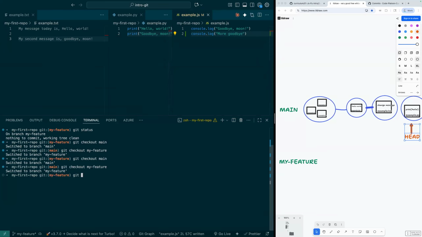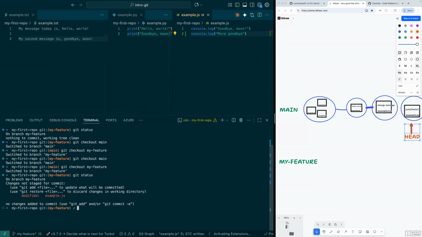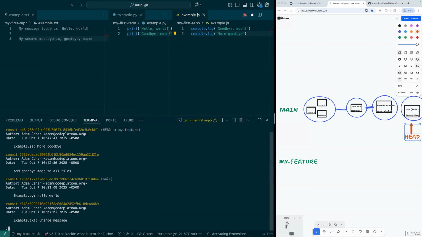And if I do git status, we see that's the change. Let's go ahead and add it. Let's commit and let's say example.js, more goodbye. If I do git log, we see that that's there, right?